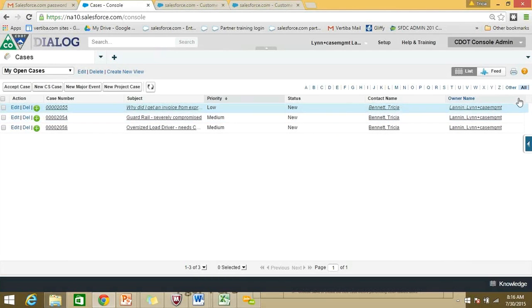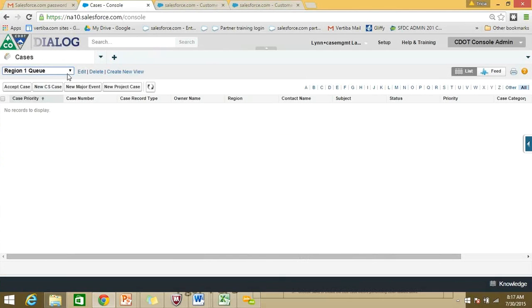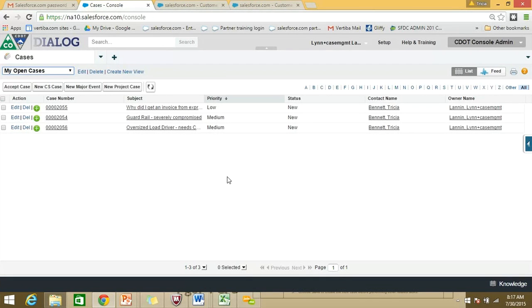So as we explored in our first session, once we've logged into Salesforce, it will take us into our cases. When we first get in the morning, we may wish to look at some of our list views, like our regional queue. We may want to look at our regional queue and see what's coming in. We might want to look at open cases that we already have working and begin to work on those cases. But let's just say that a phone call comes in and I click new CS case. So this is new customer service case.